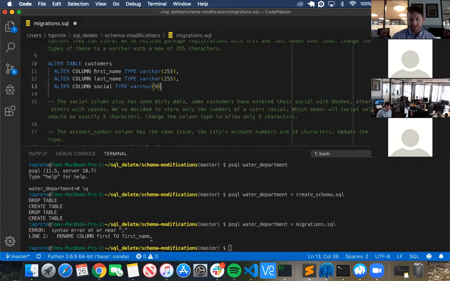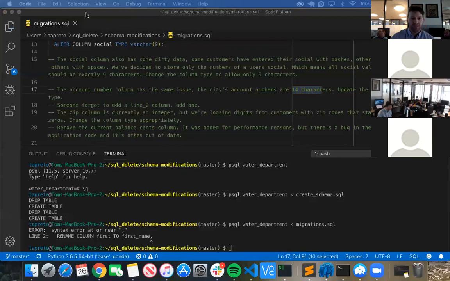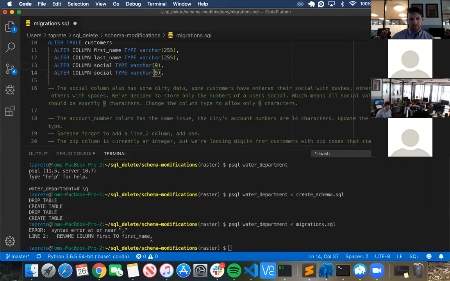So, yes. Let's just keep going because that was pretty straightforward. The account number column has the same issue. The city's account numbers are 14 characters long. Update the column type. Should that be a number or should that be a varchar? Probably numbers. They can also start with 0. Yeah, it's true. So let's be on the safe side. Was it 14?